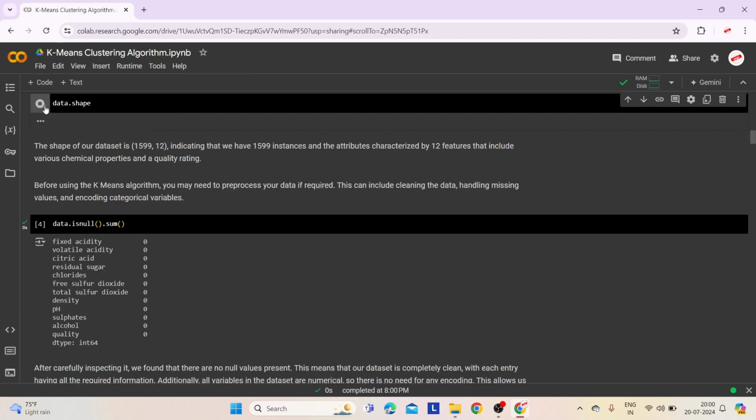Here, data.shape gives the number of rows and columns in the dataset. This output indicates our dataset comprises 1599 rows, instances, and 12 columns, attributes. These attributes include various chemical properties along with a target variable, quality, indicating quality rating. Understanding the shape provides a quick overview of the dataset size and structure, crucial for data exploration and modeling.